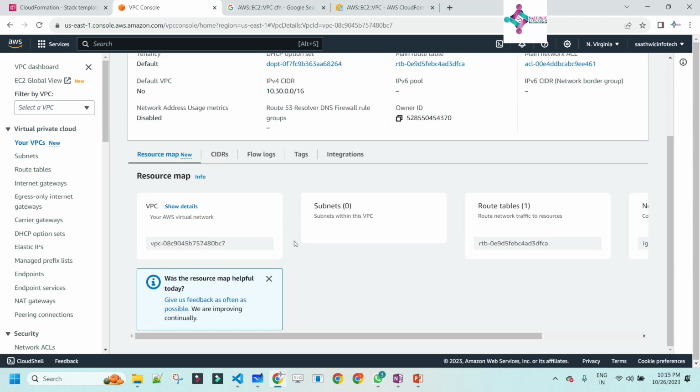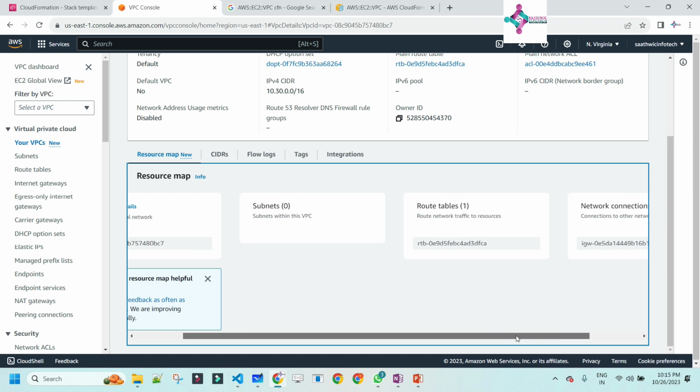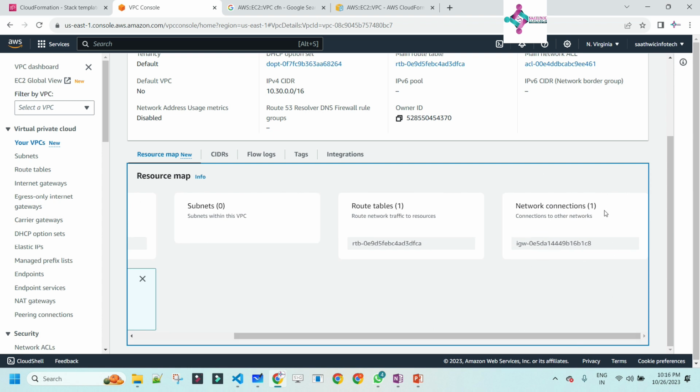So if you go down, now you see you have a VPC, we have a route table, and we have an internet gateway which is associated to this VPC. Great. Now the pending item is subnet. Let me try to add a subnet.